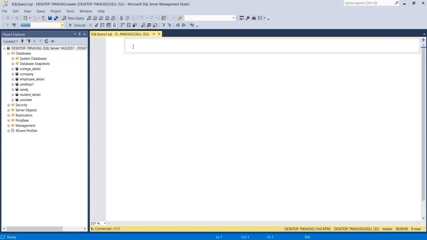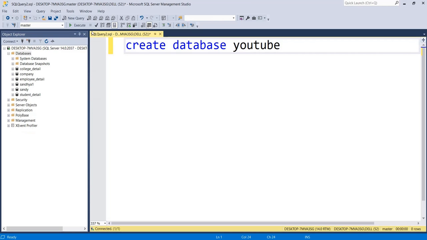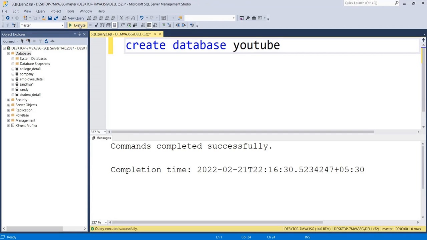For creating a database, simply write the create command, create database, and then give the database name. Here I'm going to give the name YouTube, and just simply execute it. You can see that the command completed successfully. Now we have created a database. After creating, you have to select your database from here.